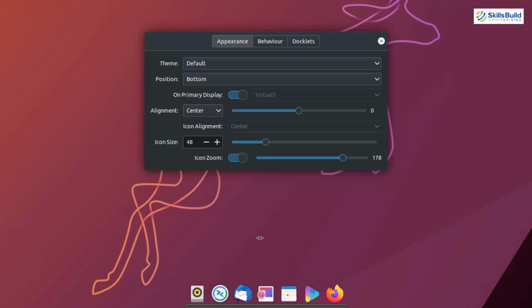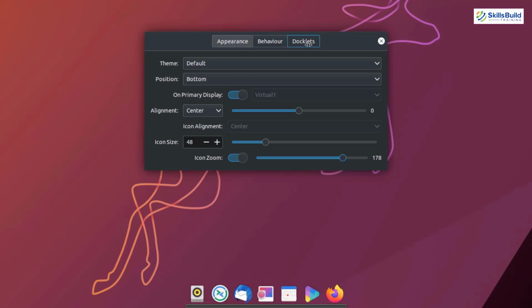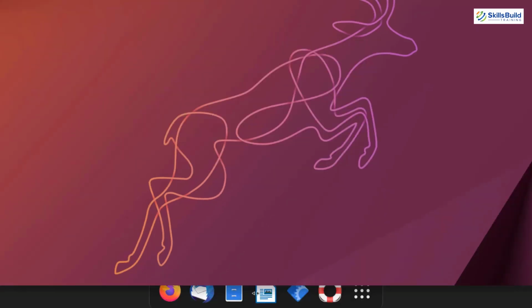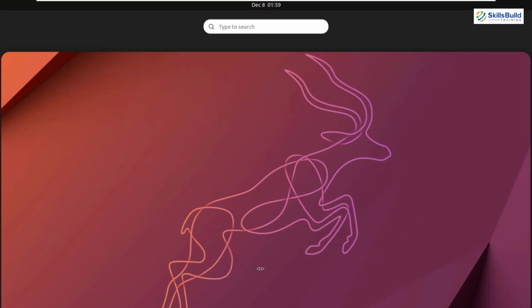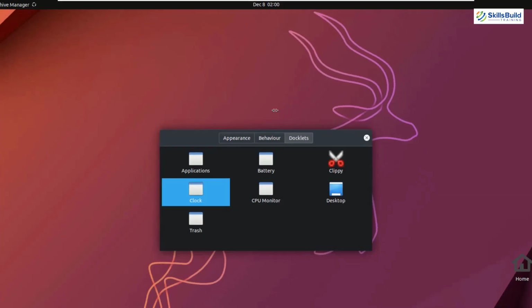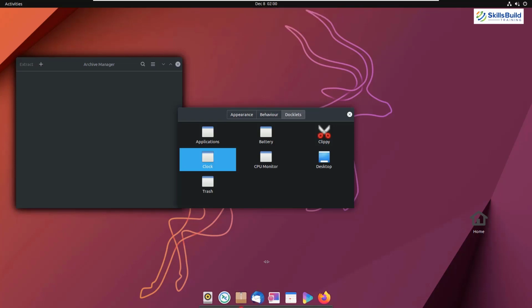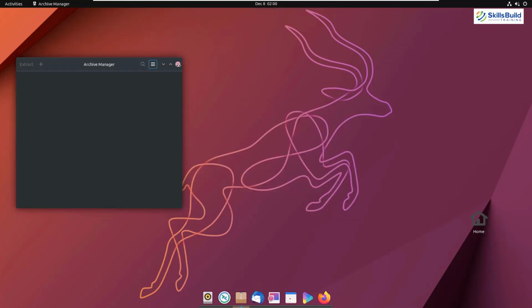Now, in case if you want to include any other application icon in this particular dock, you can do so. How can you do that? First one was from the docklets, and other than that, let's say I want to include Archive Manager. So I'll just search for it, open that one. Now here we have our Archive Manager. In case if you want to include it onto your dock, just drag it on to the left side and it will stay there.